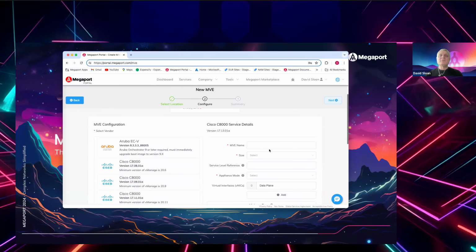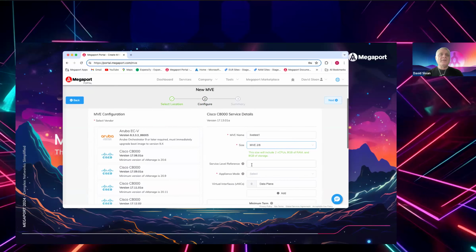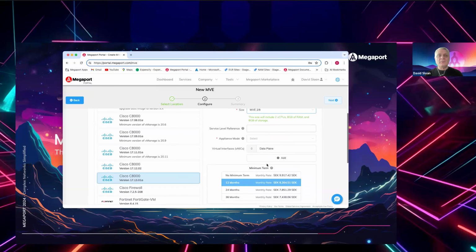And I'm going to fill in some of the information over on the right-hand side. I'm going to give that a name, so we're going to call that live test 1. We'll select a size, and we'll select the smaller one just for the demo purposes. Then you have a reference point here where you can drop any information that's relevant to your own organization. It's free text, and that appears in every component on our network, so you can make notes that are relevant to your organization.